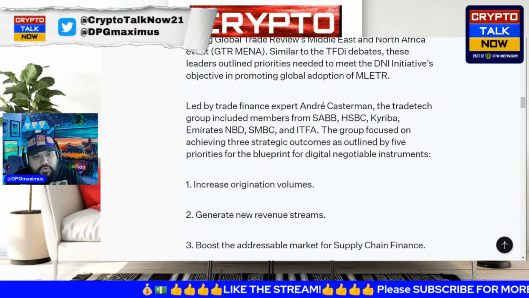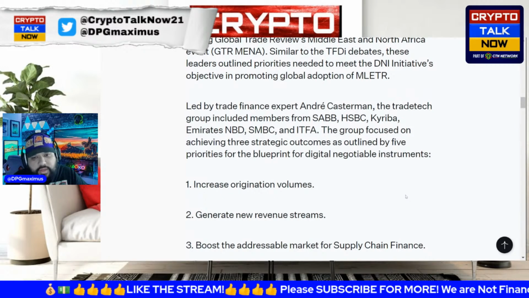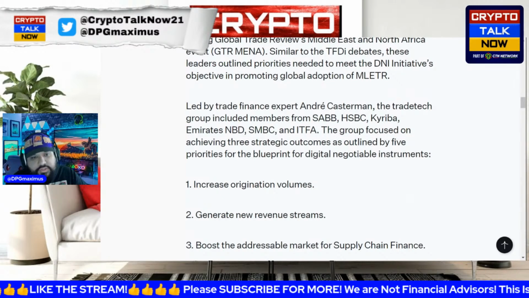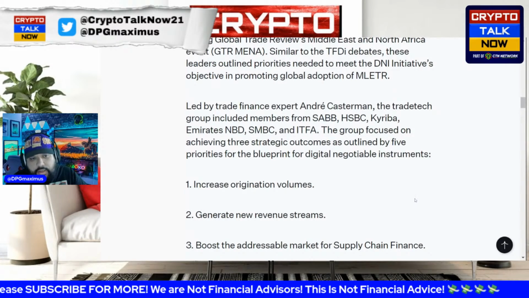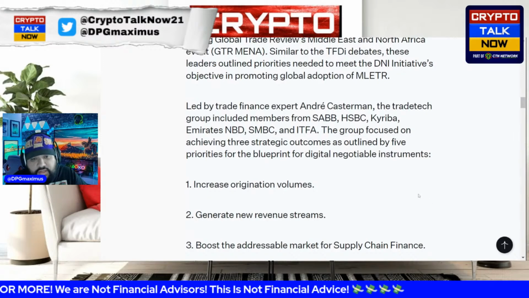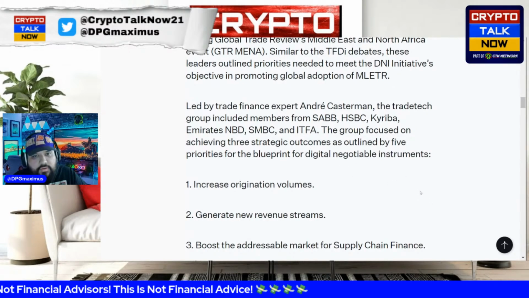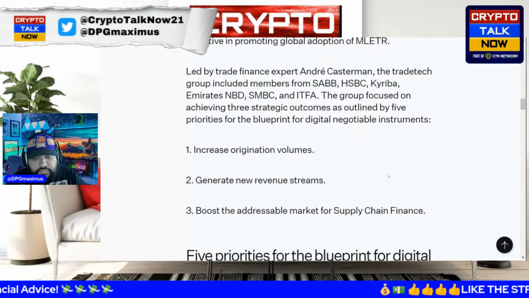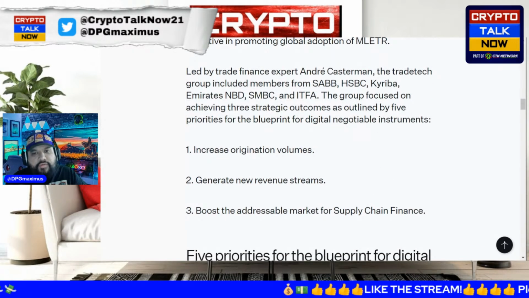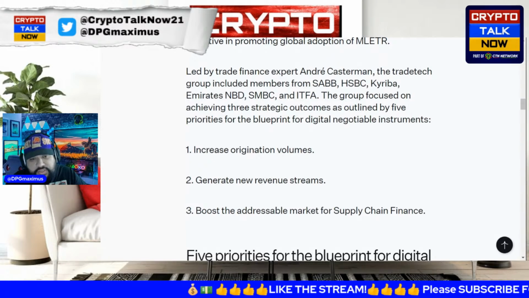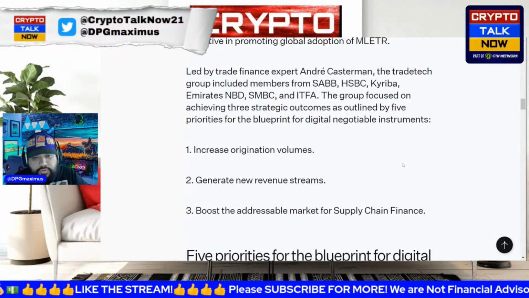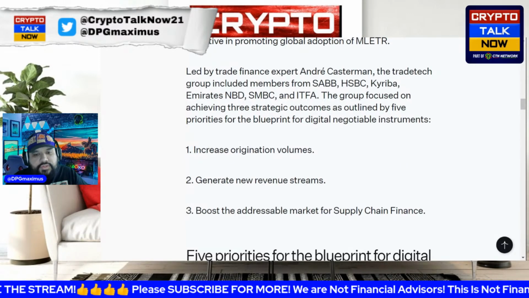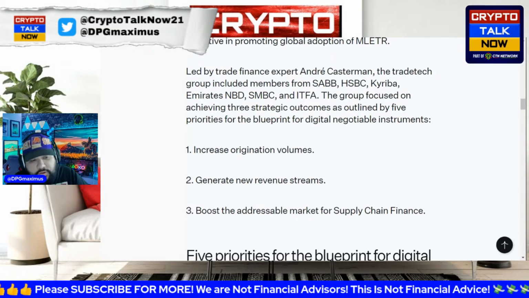The Trade Tech group included members from SAB, HSBC, which gets a lot of coverage, Kariba, the Emirates NBD, SMBC, and even ITFA. And of course, we've talked about them quite a bit, but anyway, it says the group focused on achieving 3 strategic outcomes as outlined by 5 priorities for the blueprint for digital negotiable instruments. And we're going to get into that blueprint here in a bit.